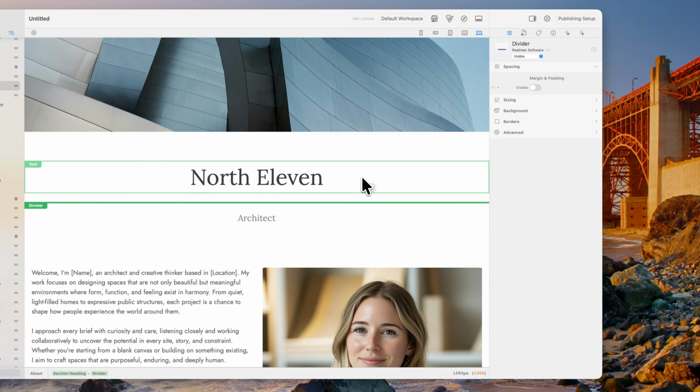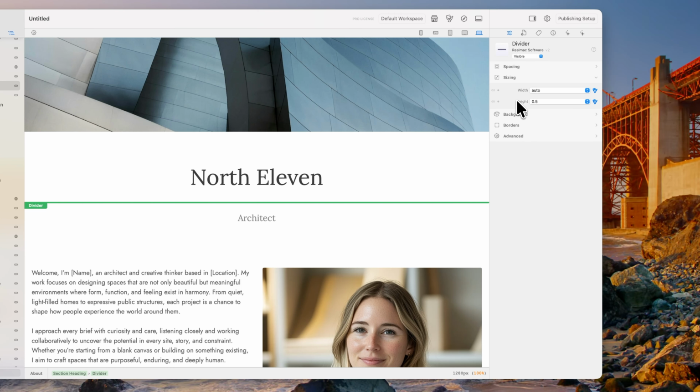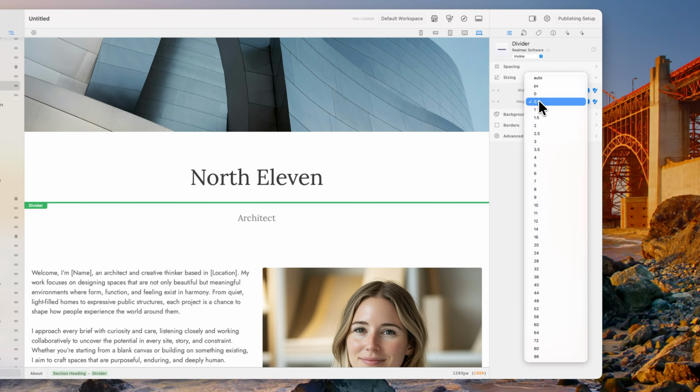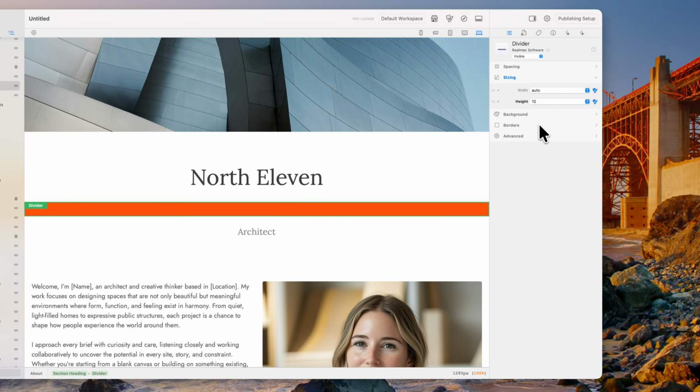And the divider is used just for creating a line or some space between items. And at the moment, if we go to the sizing setting, we can see it's set to 0.5. But let's increase this so we can see the item. So there you can see it's currently colored orange.